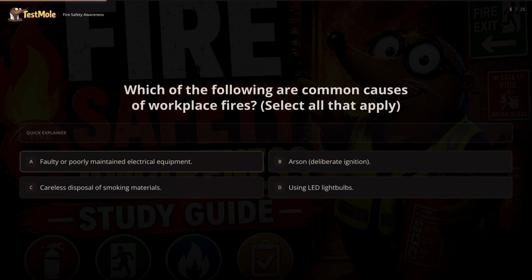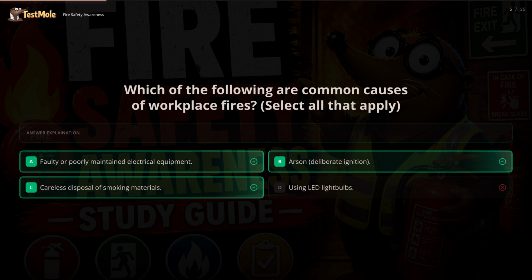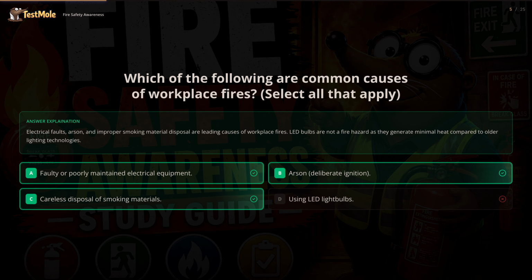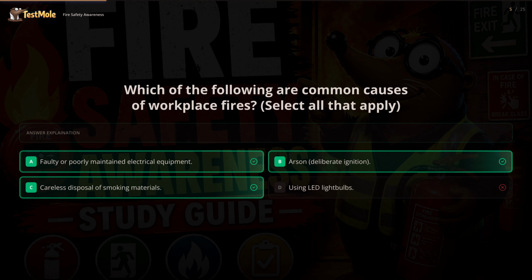Possible answers are A. Faulty or poorly maintained electrical equipment. B. Arson, deliberate ignition. C. Careless disposal of smoking materials. D. Using LED light bulbs. The answer is A, B, and C. Electrical faults, arson, and improper smoking material disposal are leading causes of workplace fires. LED bulbs are not a fire hazard as they generate minimal heat compared to older lighting technologies.